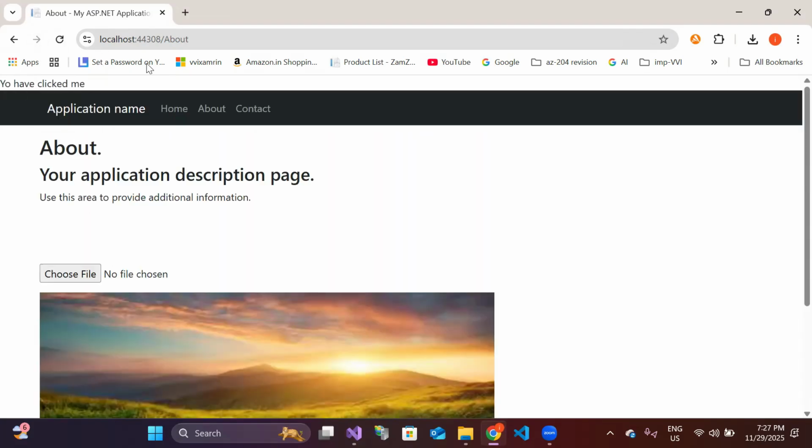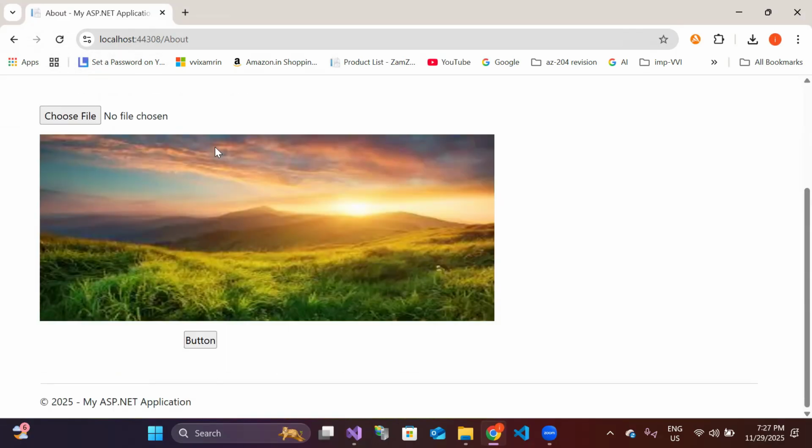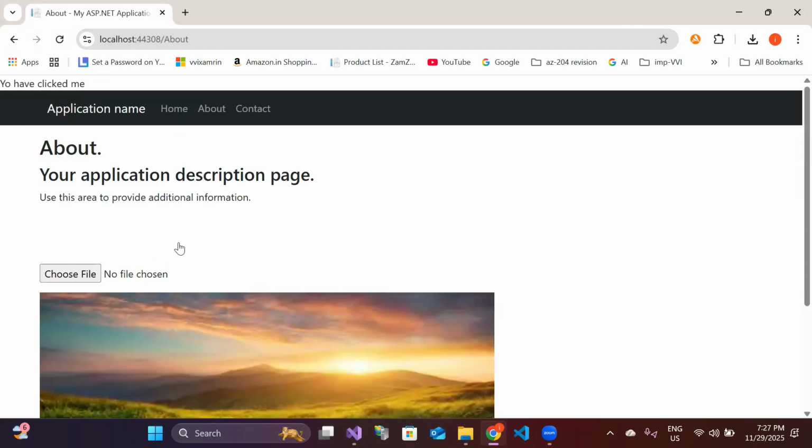When I click on button 1, it gets refreshed, and you can see our message, you have clicked me. So what is actually happening when I click on the button? The page is getting submitted to the server, meaning to my application, to the server where my application is residing.